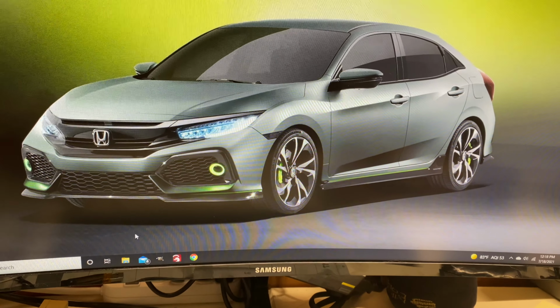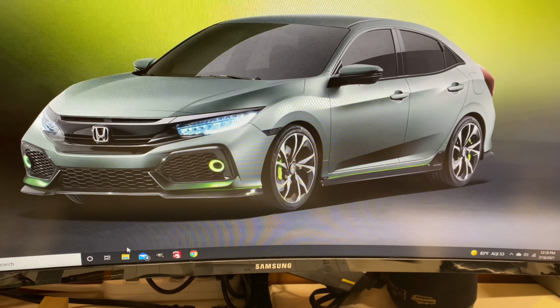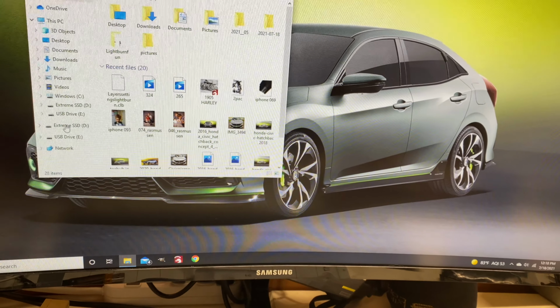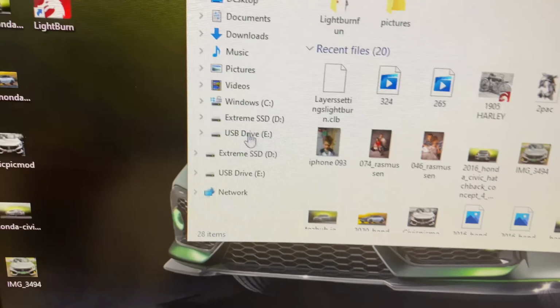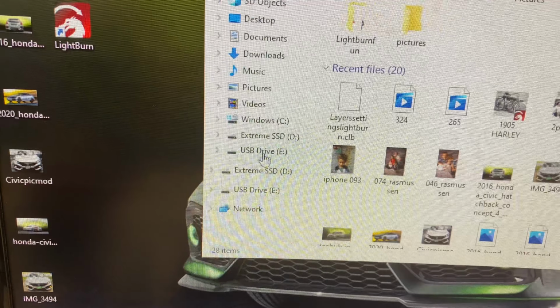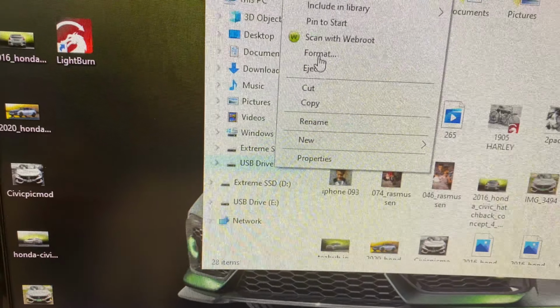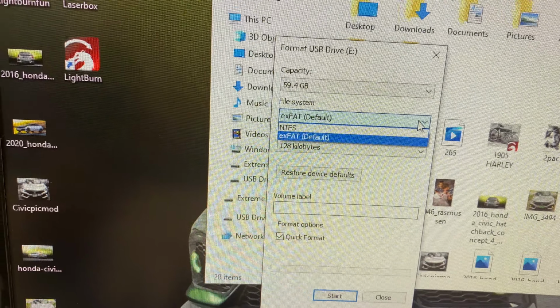Okay, so just real quick, I ended the last video showing you how to redo the head unit reset at the factory and getting that issue resolved, but I wanted to quickly show you how to format in case you didn't know. I'm pretty sure most people do nowadays, but here's my drive E, my USB. If you right click on it, you're going to go up to format, and then it gives you options right here.